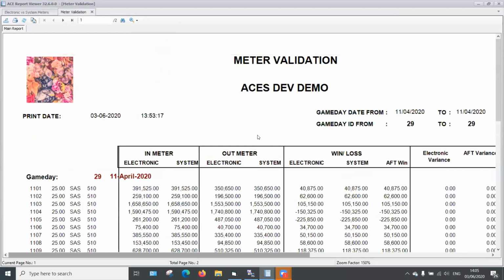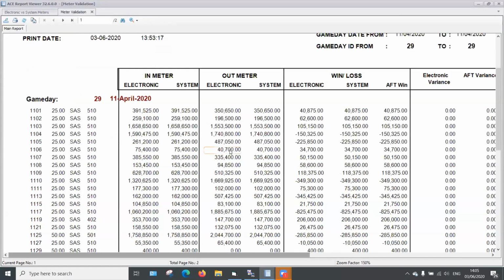So the meter validation report shows us per gaming day, per machine, what the different meter sets were. We show the in meter from the machine's electronic meters and what we recorded in system for the machine's handle. Then the out meter is the machine's electronic out meter and our calculated system out meter.